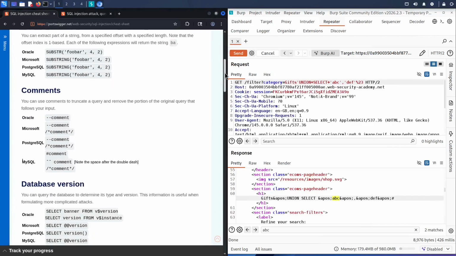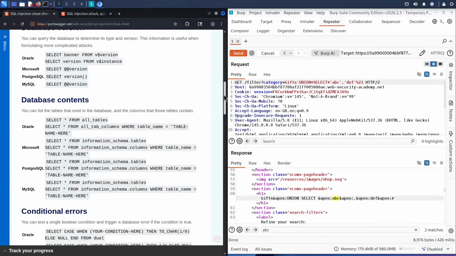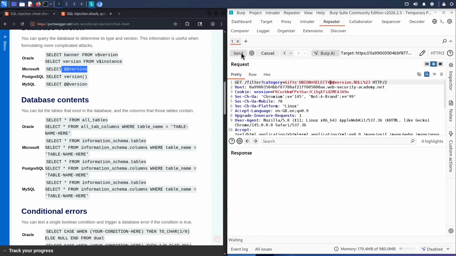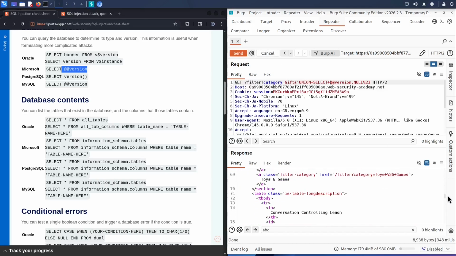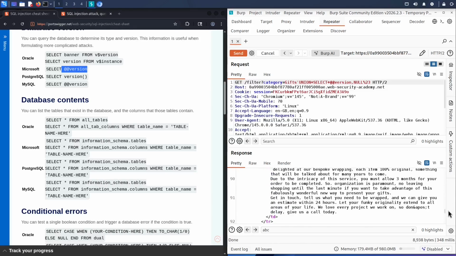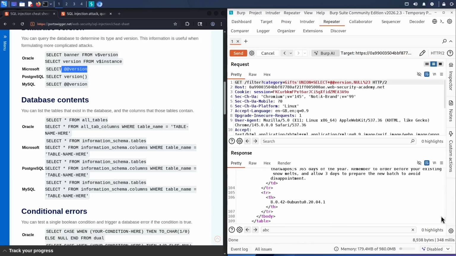Now that we know the column structure, we can try to extract information from the database. In this lab, the goal is to retrieve the database type and version. To do this, we can use the double-at version variable, @@version, which returns the database version string. This variable exists in both MySQL and Microsoft SQL Server, so the query works in either database system. When the query executes successfully, the response returns the version information. From this result, we can often determine both the database type and the version.